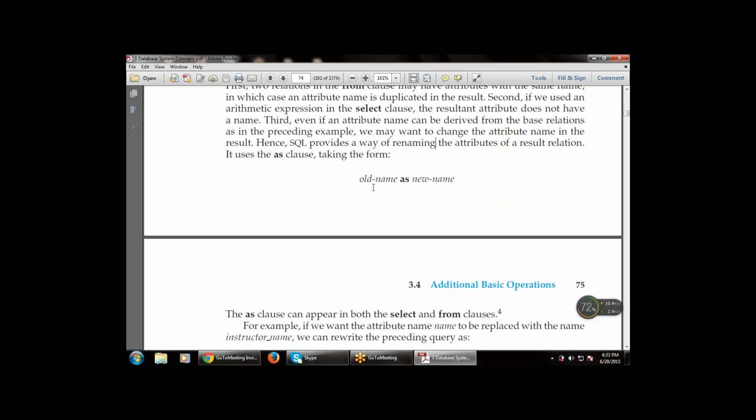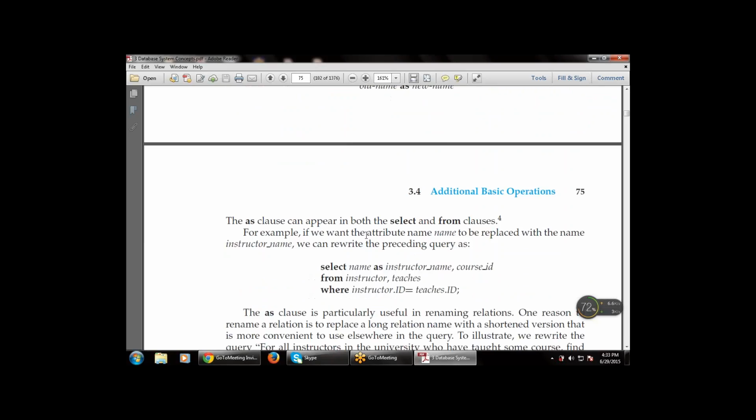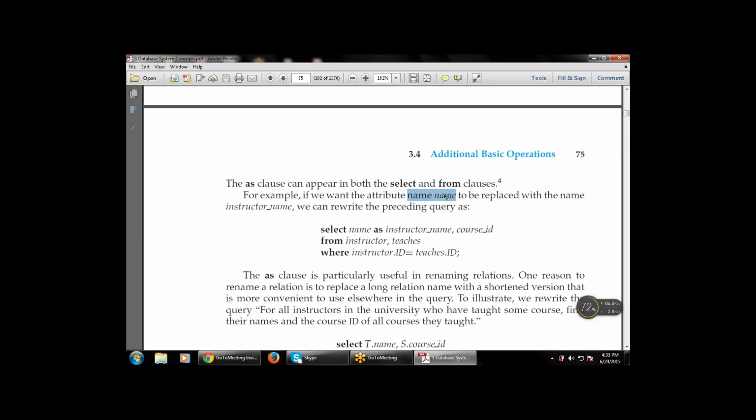So we can apply as in both the select and the from, that is, on the attributes and also on the relations, that is the tables. For example, if I want to replace the attribute name with instructor name, we can rewrite the preceding query as select name as instructor name.